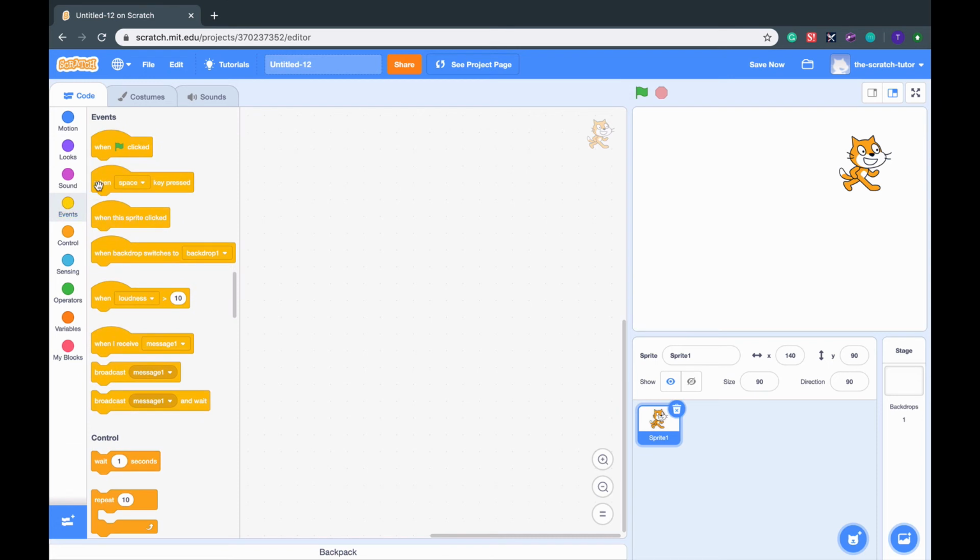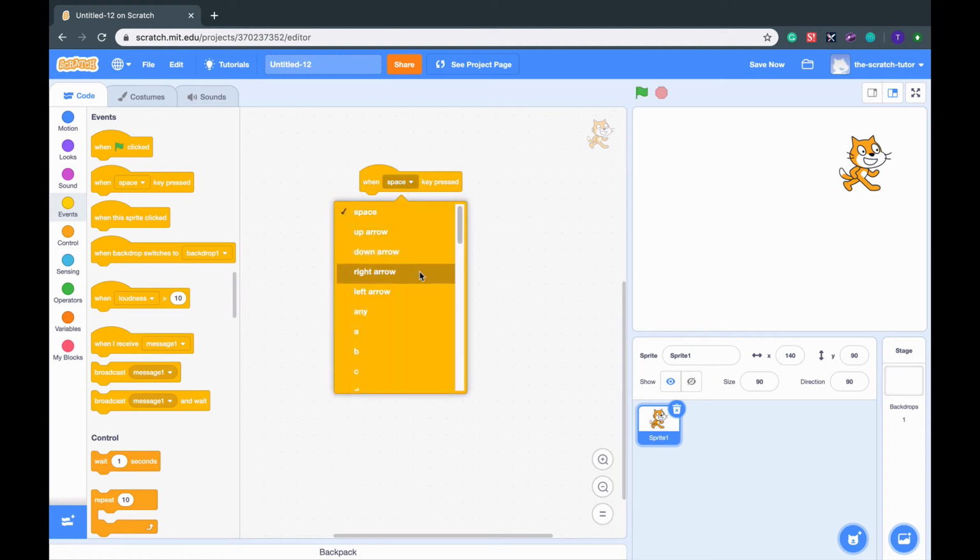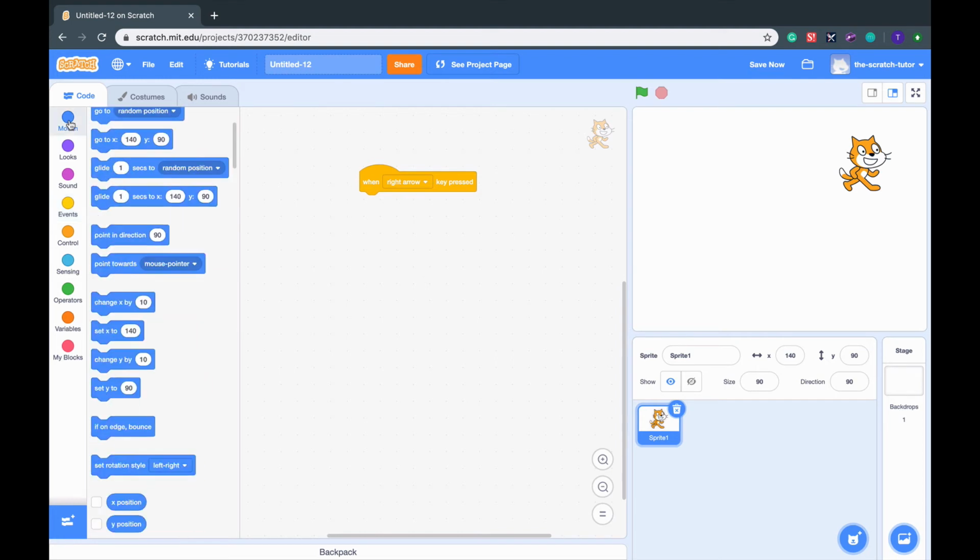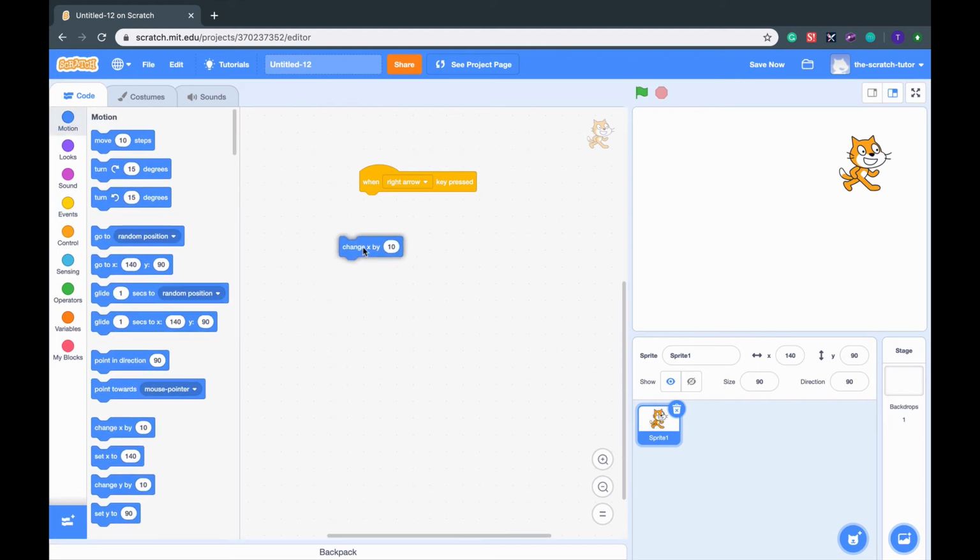Next in events is the when key space pressed block. This is very important for making controls and making characters move. So let's say I'm going to select right arrow, and when I go up to the motion category, we'll change X by 10. So I can just drag him over here, and every time I press the right arrow, he will move. I can also hold it as well.